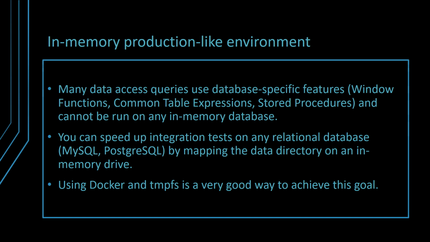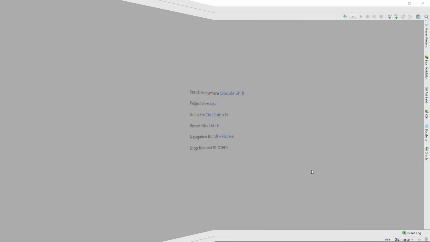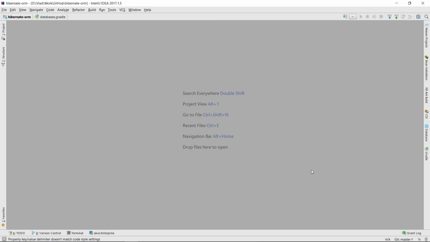However, you can speed up integration tests on any relational database system, like MySQL or PostgreSQL. You just need to map the data directory on an in-memory drive. Using Docker and tmpfs is a very good way to achieve this goal. Testing time. Let's see how we can use Docker and tmpfs to speed up integration tests.